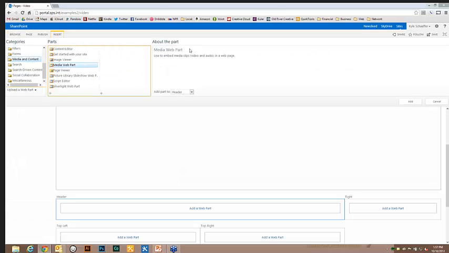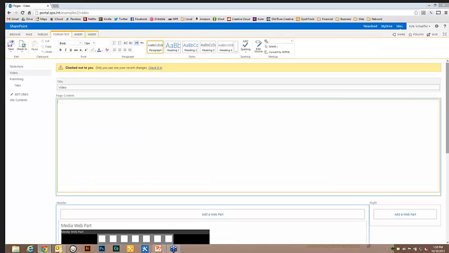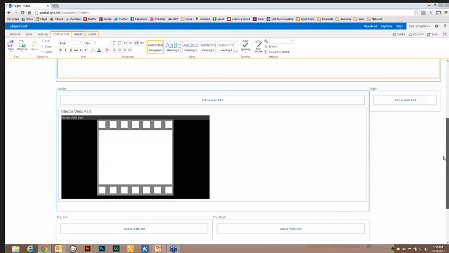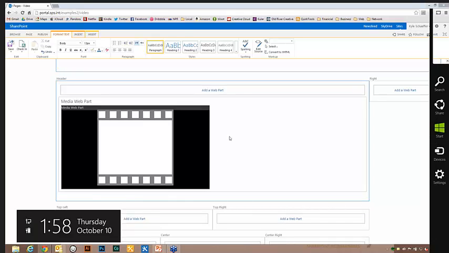And again, it doesn't really mention it, but this is using HTML5, so I have to say, kudos to Microsoft for including HTML5 in SharePoint 2013, because it will work on your mobile devices, which is good news. So I'm just going to go ahead and hit Add. It's going to drop that media web part onto the page. You see it just puts it right here.